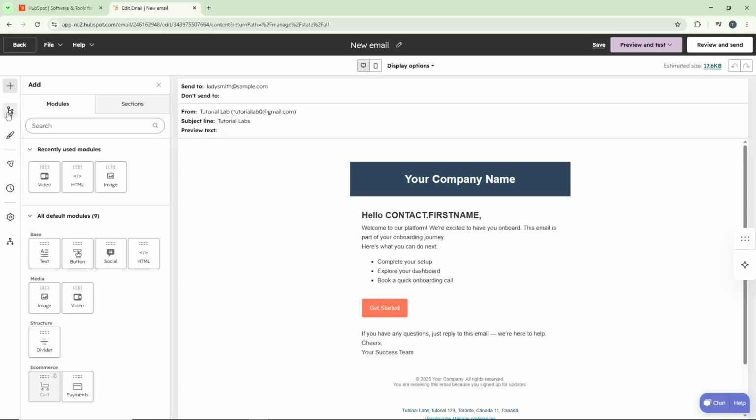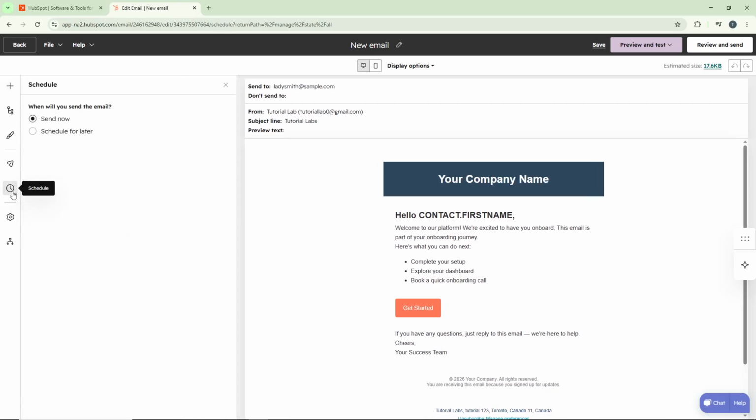Once you're inside the email editor, look over at the left side of the screen where you'll see several icons for different options. Click on the clock icon. This icon represents the scheduling feature, which allows you to control exactly when your email gets sent out to your recipients instead of sending it immediately.